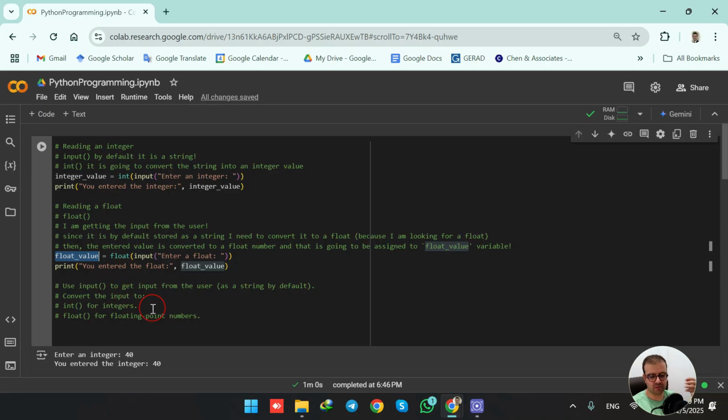It could be x, it could be y, it could be anything. So let me type down simply x here. Okay, it is x. So x equals this, and then I'm printing out using the print function: "you entered the float", a comma, and then x.